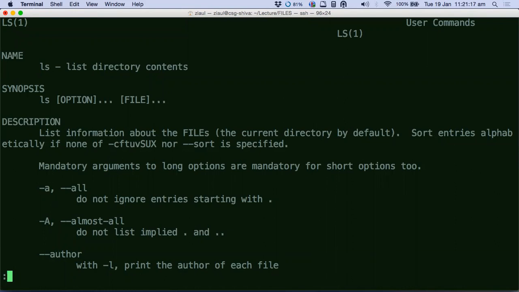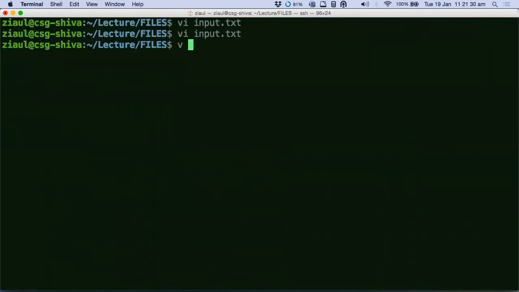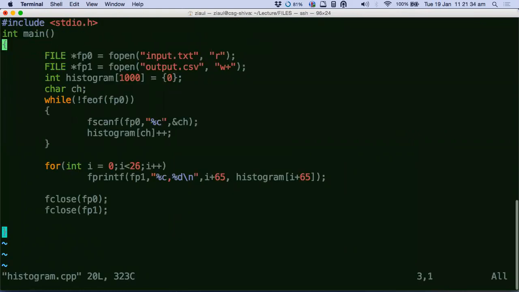I want to maintain this, which is called a histogram. As in, I want to say I have 5 A's, 6 B's, 7 C's, 11 D's. I want to count that. So how do I do that? This is a program to do that. I am not typing the program. Just see this.